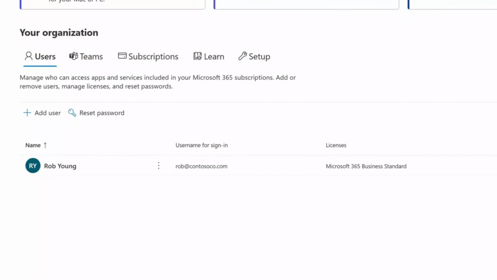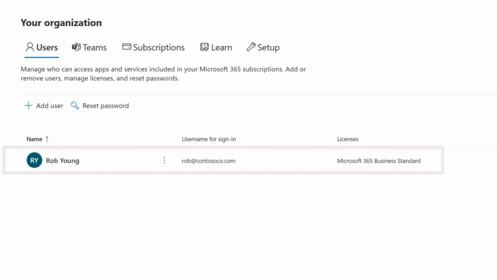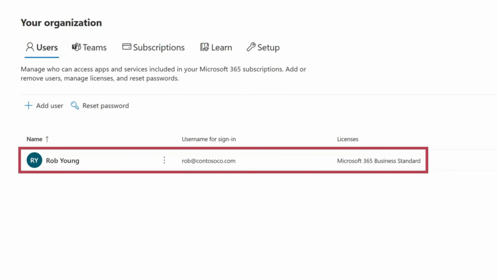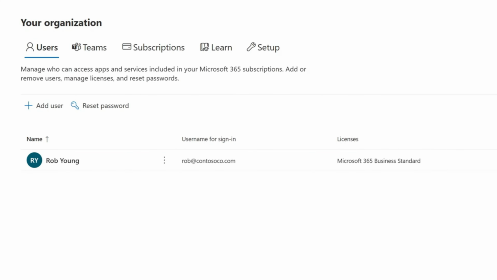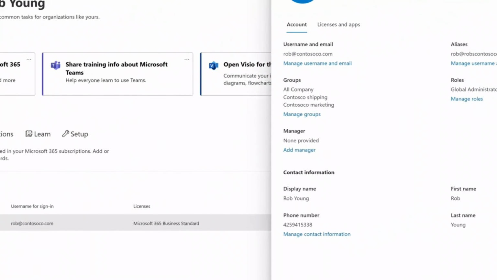Under your organization, on the Users tab is a list of the people you added to your subscription, such as employees. You can add new users, reset passwords, or use the More Actions menu. For additional options, select a user to view or edit their information.